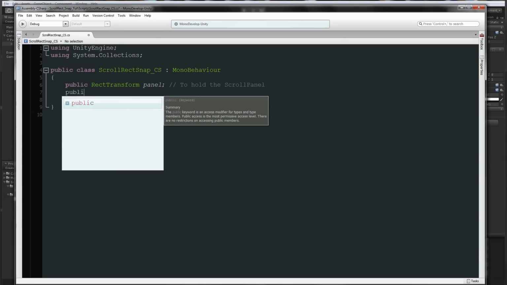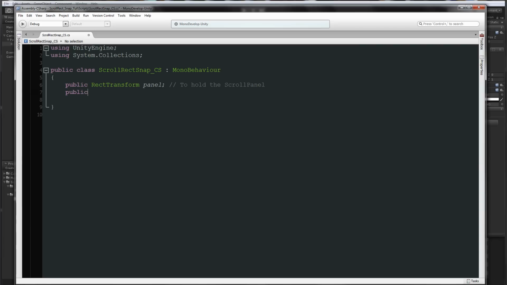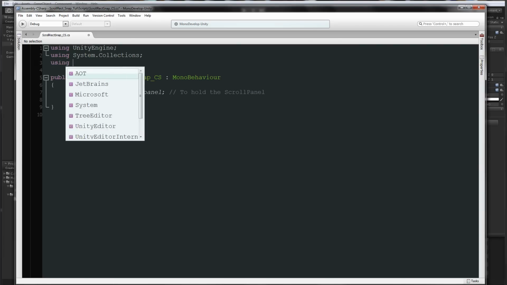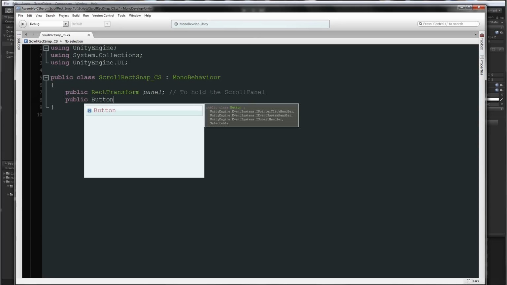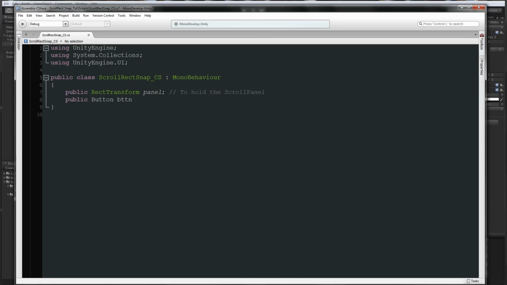Okay, then we need public... oops, we can't do that because we have to use UnityEngine.UI to be able to call UI elements. Public Button, we're going to call that button, but it will be an array. This will be holding all of the buttons. We will have to assign them manually. You can do that by script, but I'm just saving resources from the calculations.